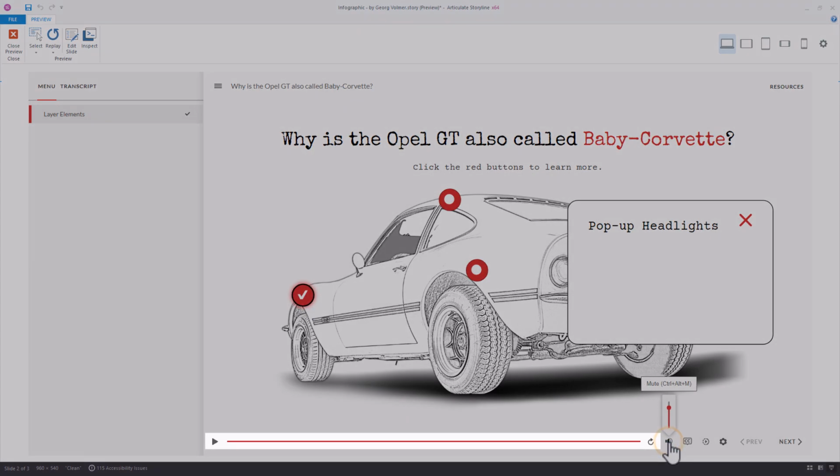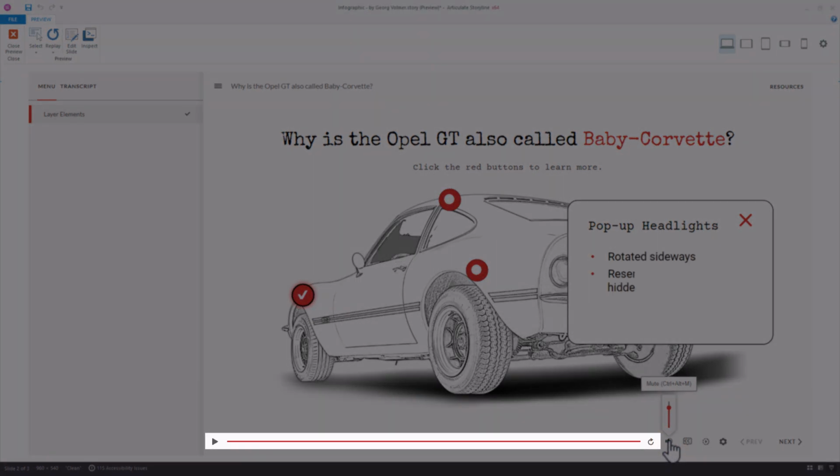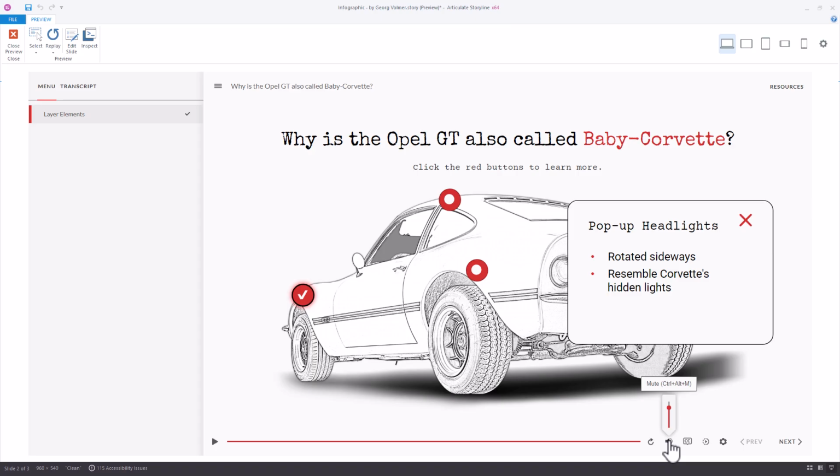Yeah, I've muted this, sorry. They rotated sideways, yet the look strongly reminded people of the Corvette's signature hidden headlights.